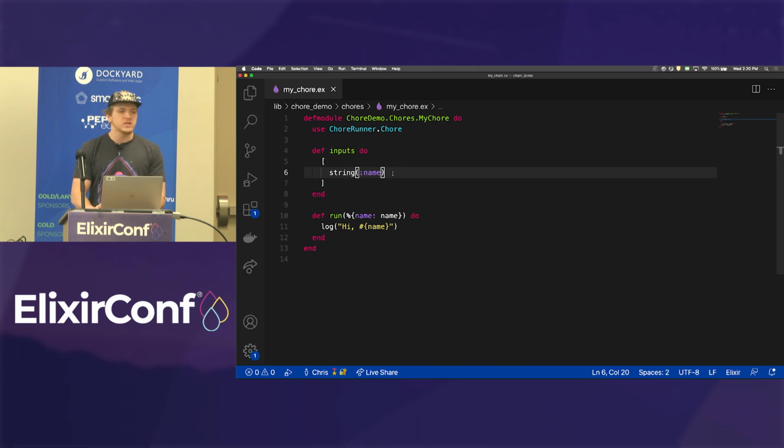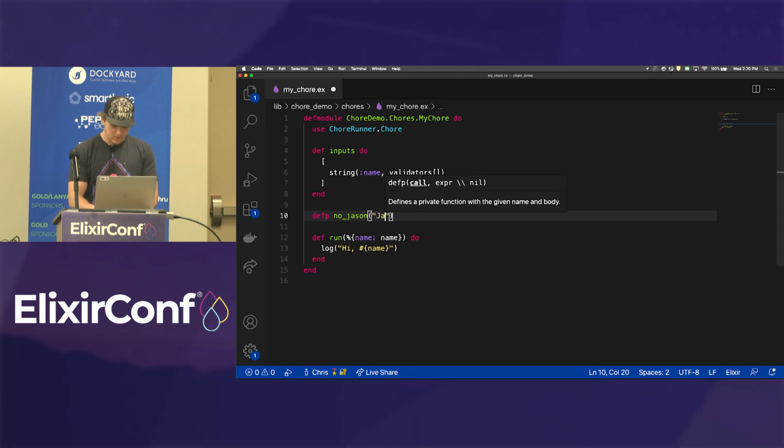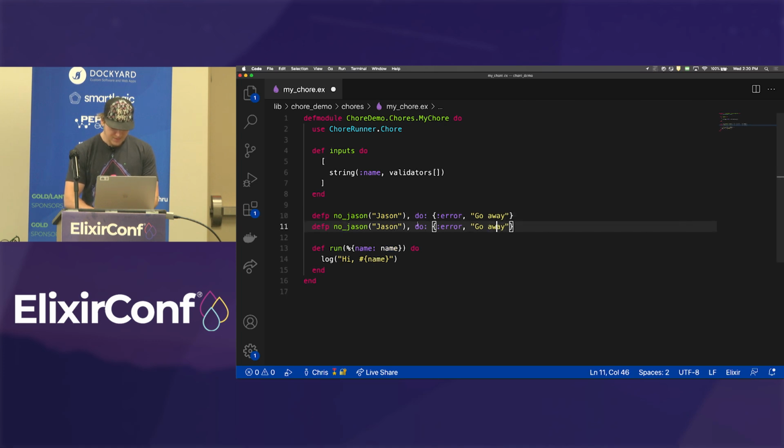Yeah, these inputs also support validations. Let's see, no, Jason is not in here. I was going to heckle him a little bit from up here on the stand. Well, I'll do it anyway, even though he's not here. So let's say I wanted to prevent the system from saying hi to Jason. I could say validators. And then I could say no Jason. And if the name is Jason, error, and then of course, for everyone else, I'll just say OK.